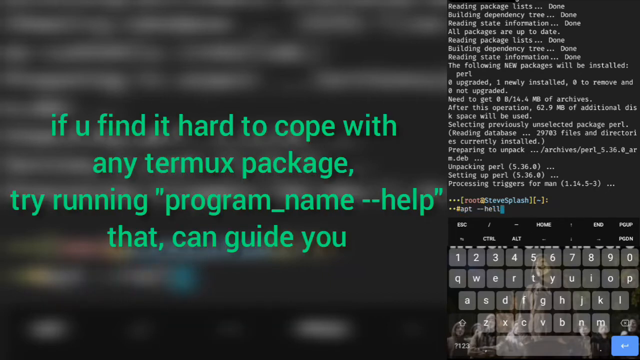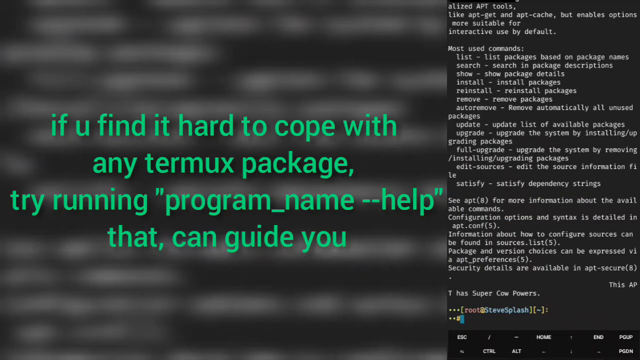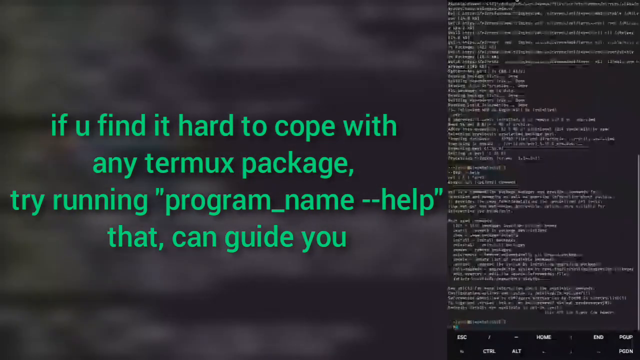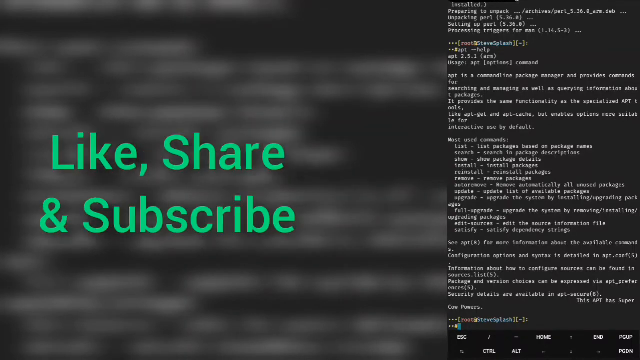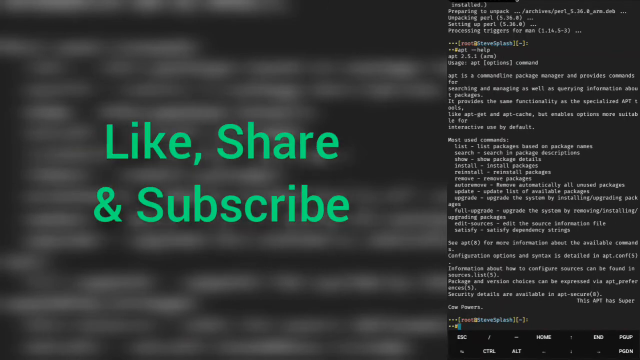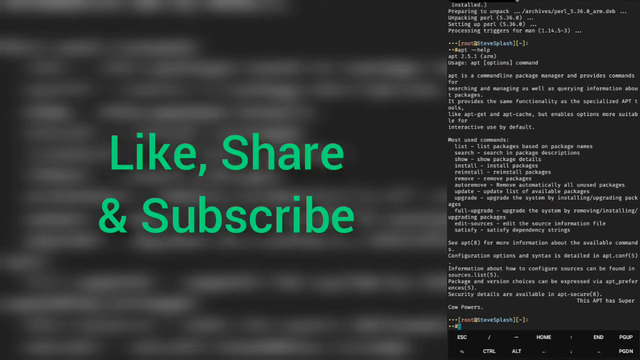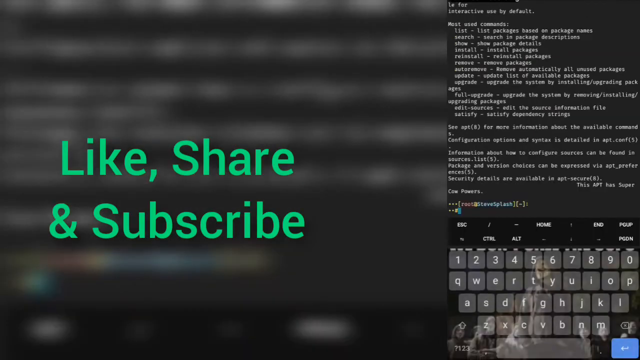So now both apt and pkg have other commands besides install. So let us look at other commands. We can try running apt. So you can see, just zoom in, we have list, search, show, install, reinstall, remove, autoremove, update and upgrade, full-upgrade, edit-sources, and satisfy.